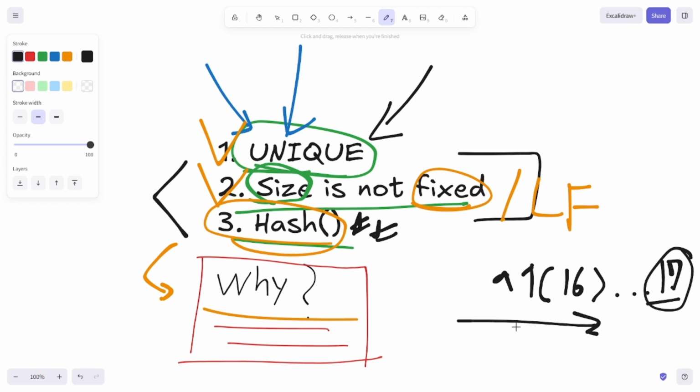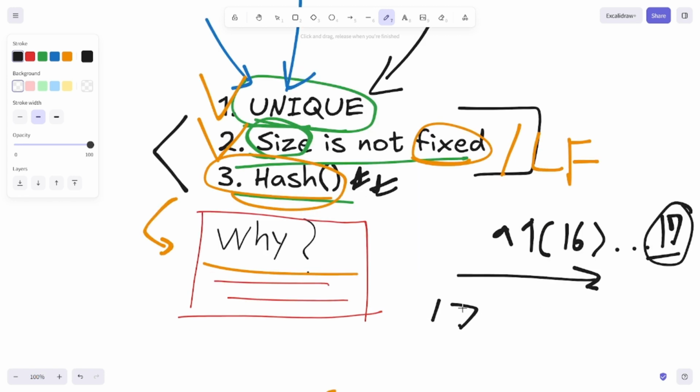But for a hash set, all you need to do is divide it by 16 and get what's left. Sorry, that divide sign is horrible. Get what's left, go to that index, and look if we have 16. So compared to an array, hashing is way faster.